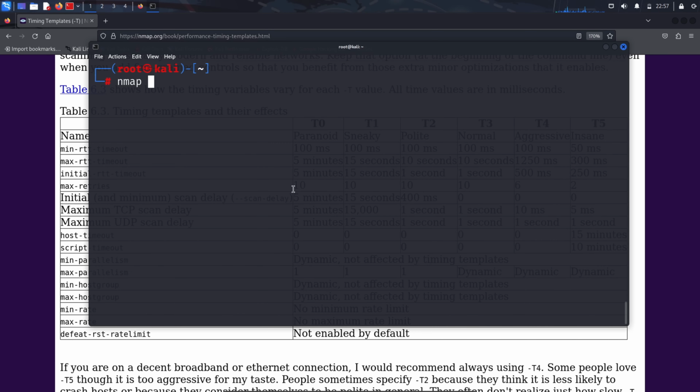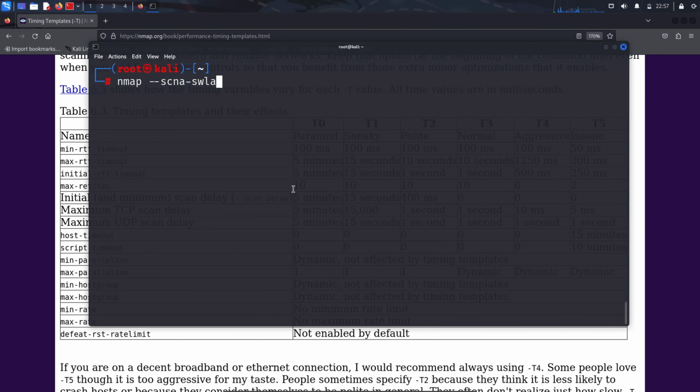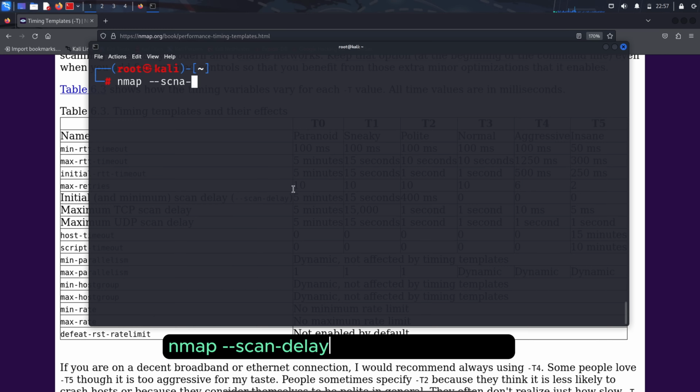Fine-tune your Nmap scans with precision using the scan delay option, allowing you to introduce deliberate pauses between probes. Nmap, scan delay, time that you want, then your target.